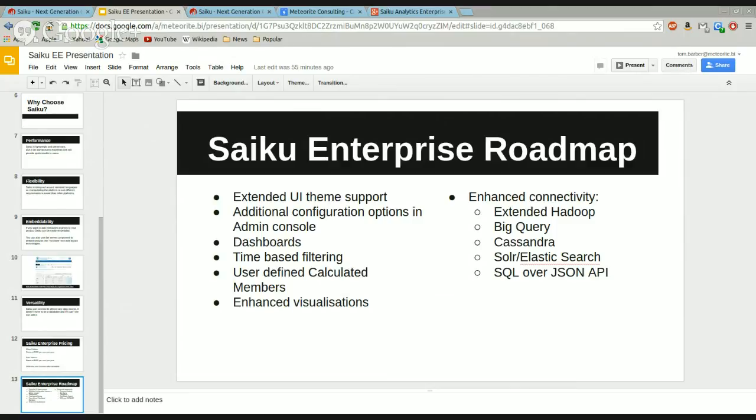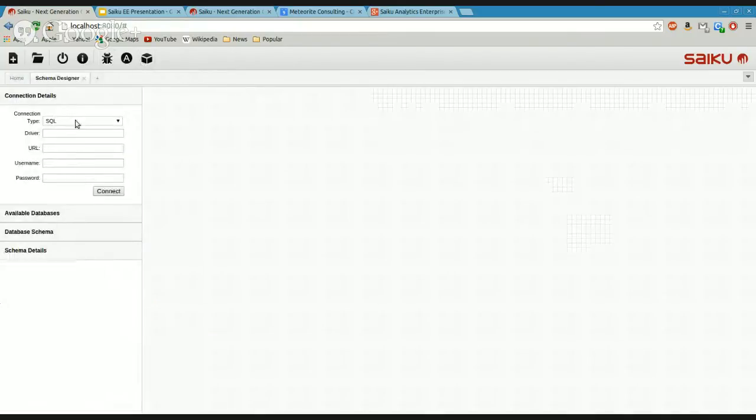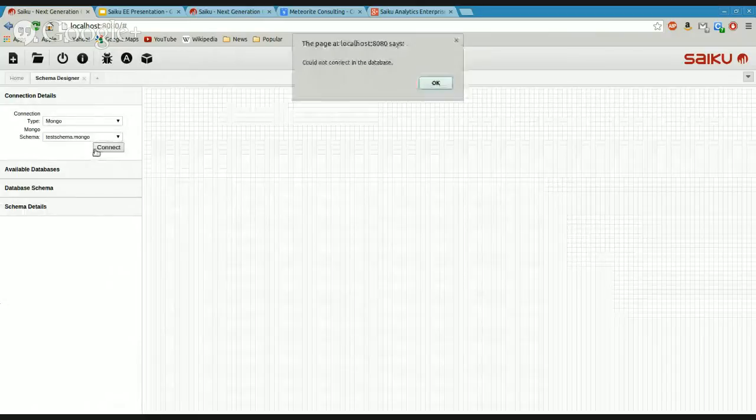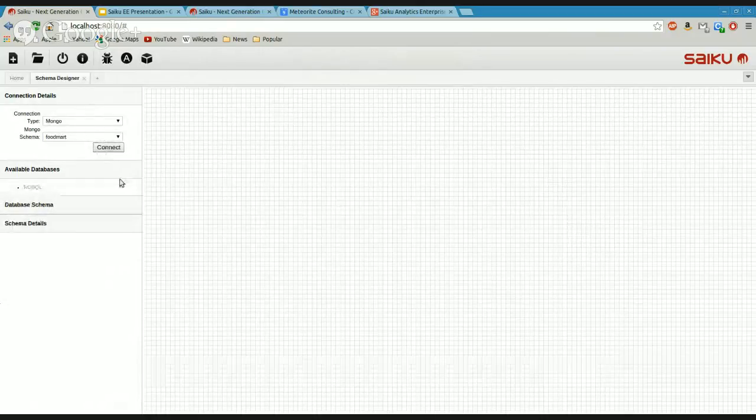So, okay, going back, I've been prodded about the schema designer. I shall crack it out. Hold on. Here we are. Is that the right file?